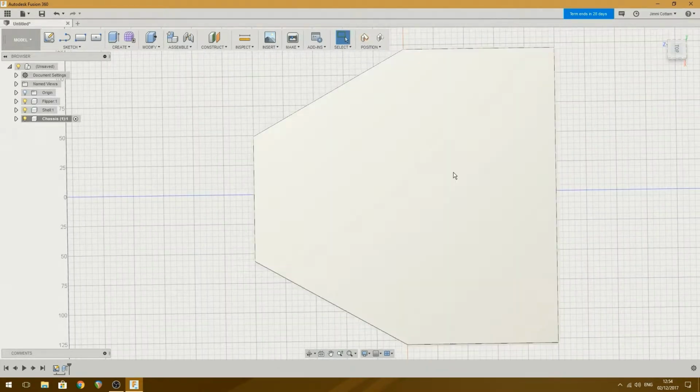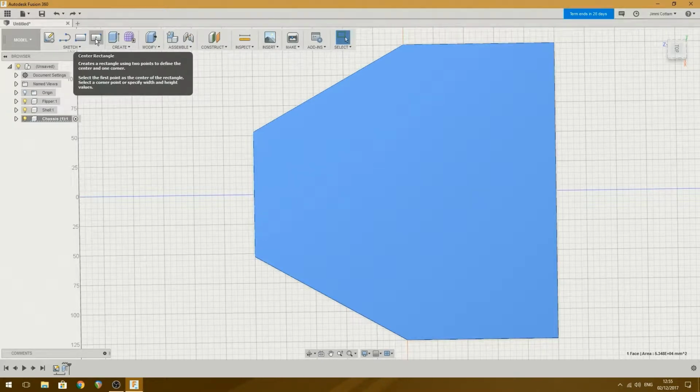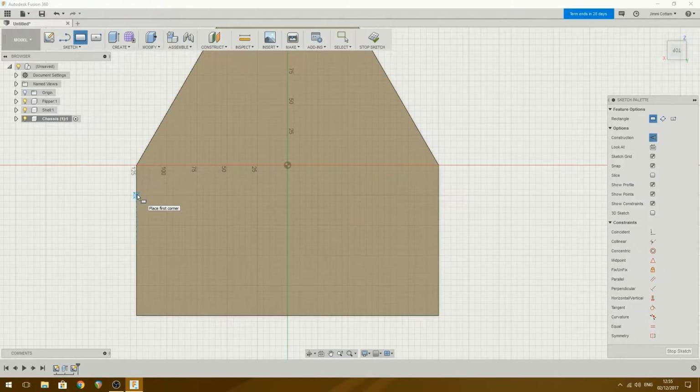I need to select that. Oh, it moves. I don't want to move it. I want to select that, and I'll do a new sketch to define the wheel wells. Basically I'll do exactly the same as what I did before. We will use a 2-point rectangle on this. Place first corner. This is 2 points rectangle. Place one corner and place the other.